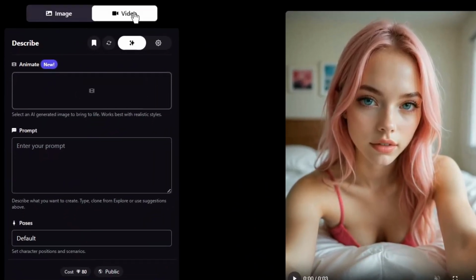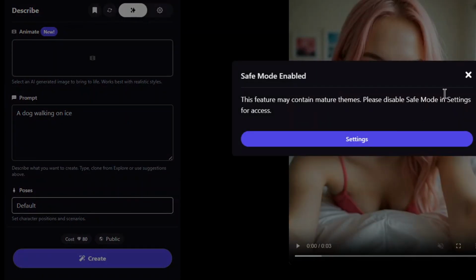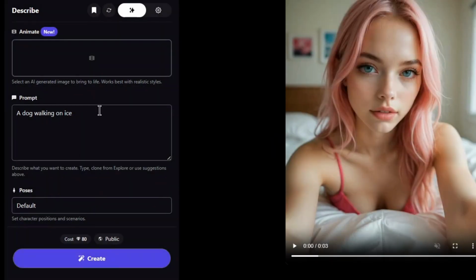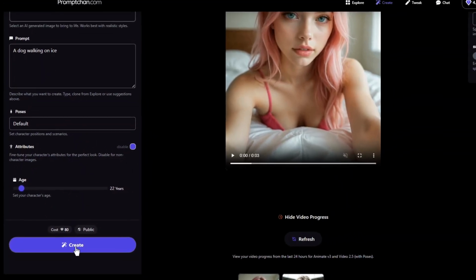Now let's try the image to video feature. As we can see here, we can either use a picture, or give it a prompt. Let's just give it a simple prompt, something like this. Of course, some of the poses are a bit NSFW, so we'll leave that out for obvious reasons. Then simply hit create. We have this attributes section, where you can specify the age, but since we're talking about a dog here, I don't think it matters much. So we'll just click create.